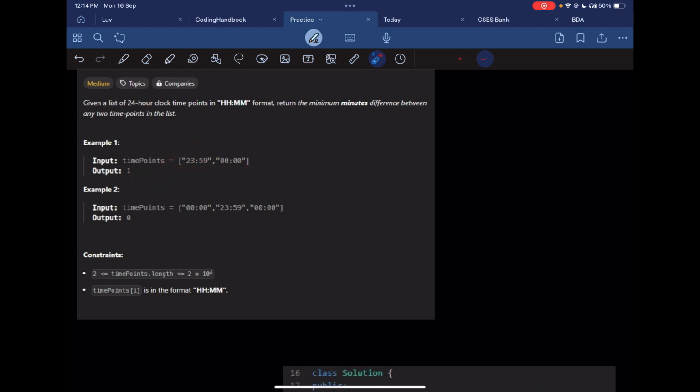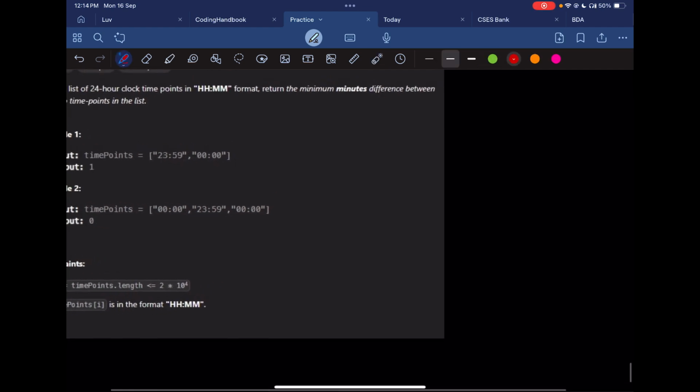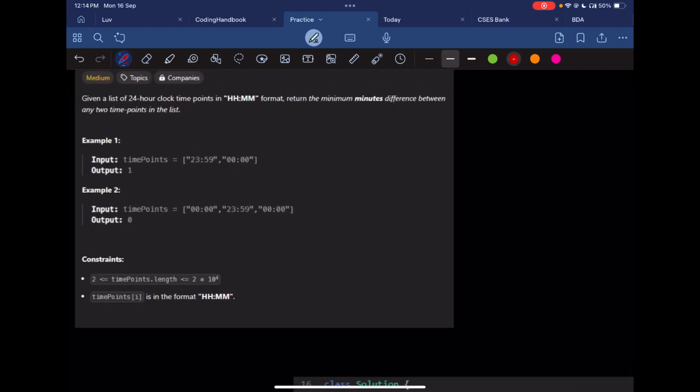First, let's check how we can give the output and what different inputs we have. This is one more example: we have 23:59, and we have 00:00 and 00:00. So the minimum difference is 0. So why is it coming out as 1?